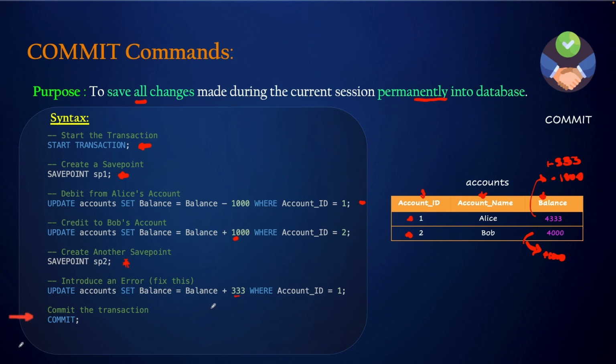After that, you commit your changes and all your changes will be saved. If you see, once you commit, your changes will be saved, otherwise they won't be saved.